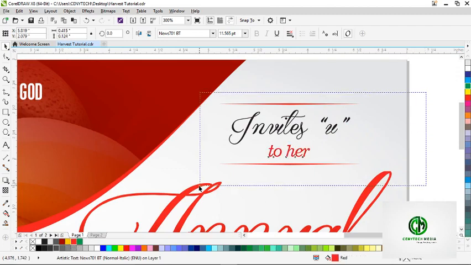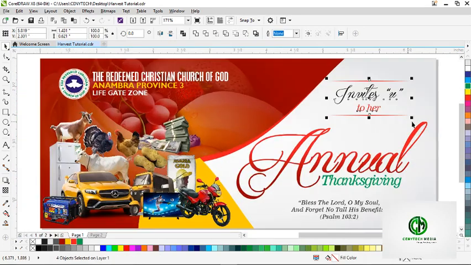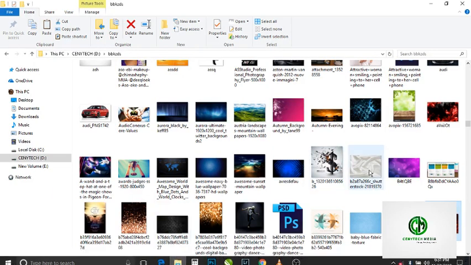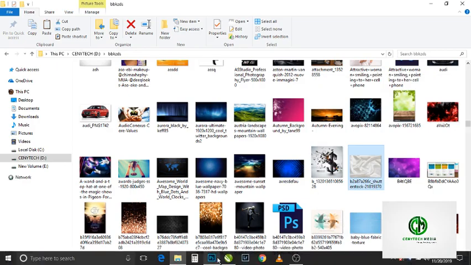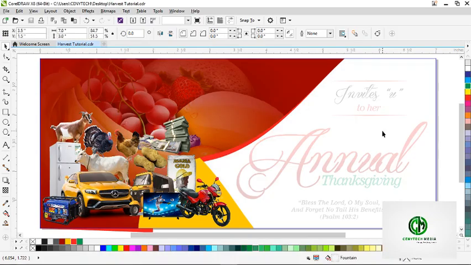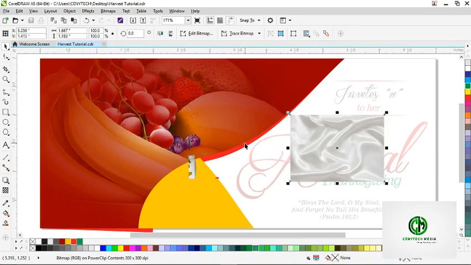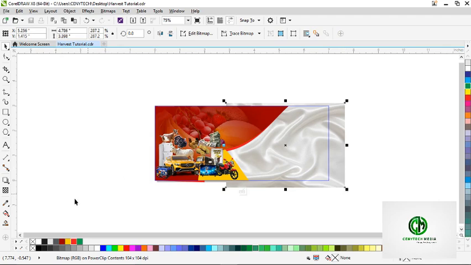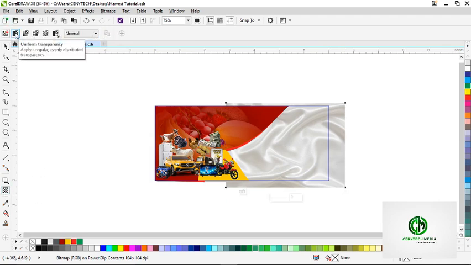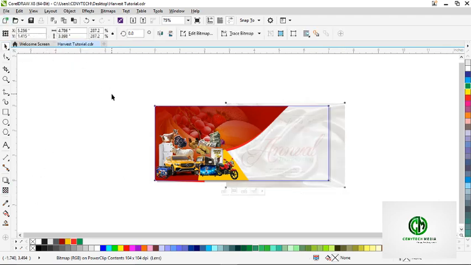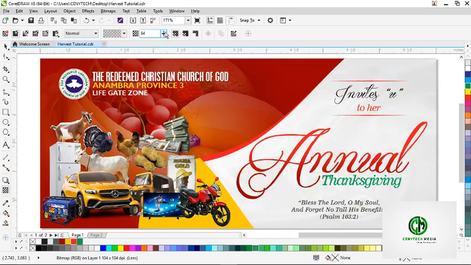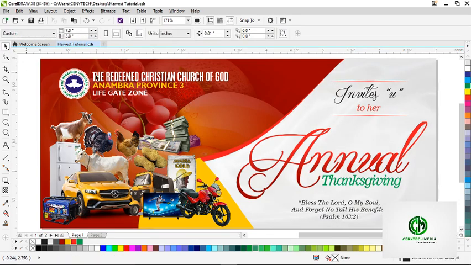So this is it for this part. So it invites you to another Thanksgiving design. We can also look for a light background, or I've seen something here. So just fix it into it, and with a little transparency, you'll find out that everything will be okay. Just reduce it with uniform transparency. Come out of the power clip. See, we can still work on reducing it.